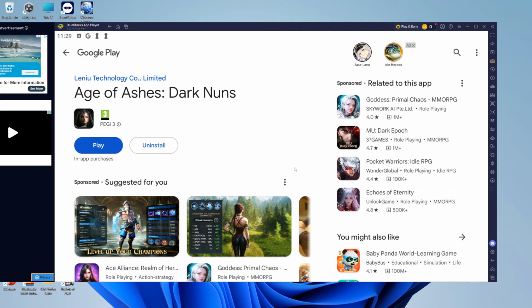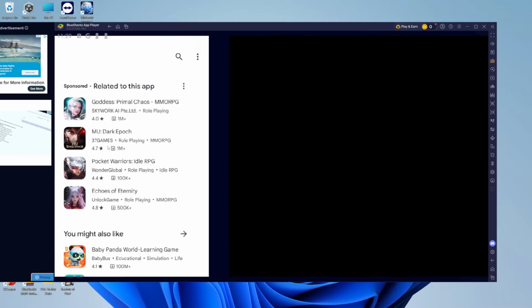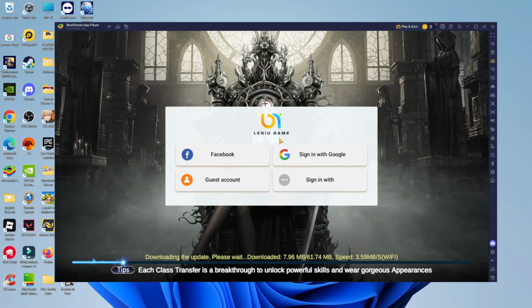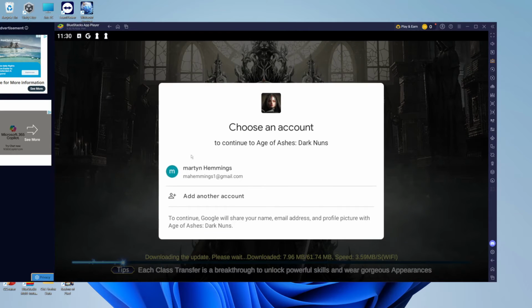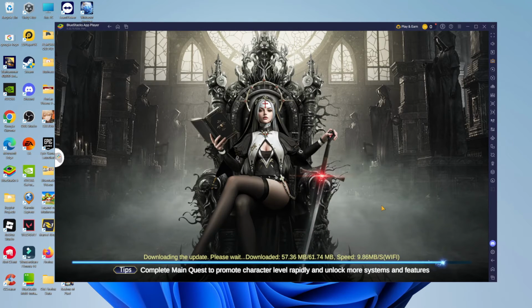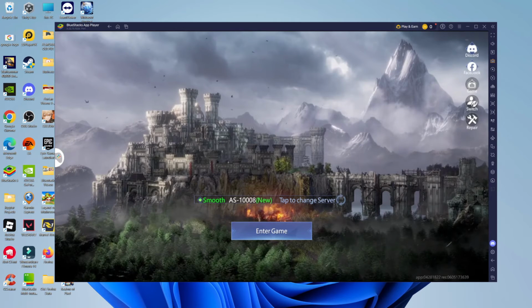Coming back to BlueStacks, as you can see, Age of Ashes has now finished downloading and installing. Once that's done, all you want to do is click the blue play button, and it's going to launch this on BlueStacks. When you first load the game, it's going to give you the option to sign in with Google, Facebook, or a guest account. I'm just going to sign in with my Google account, just like so. It's also going to take a minute or two to download any updates. And here we are in game.